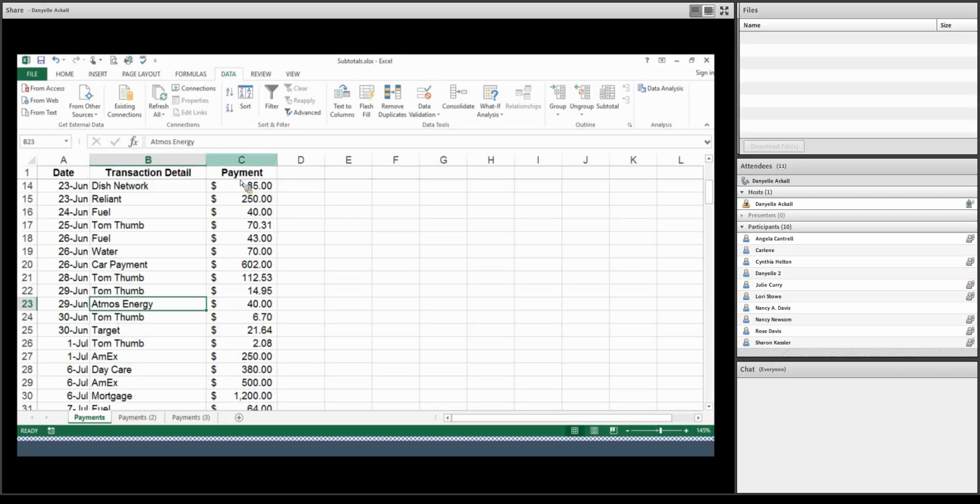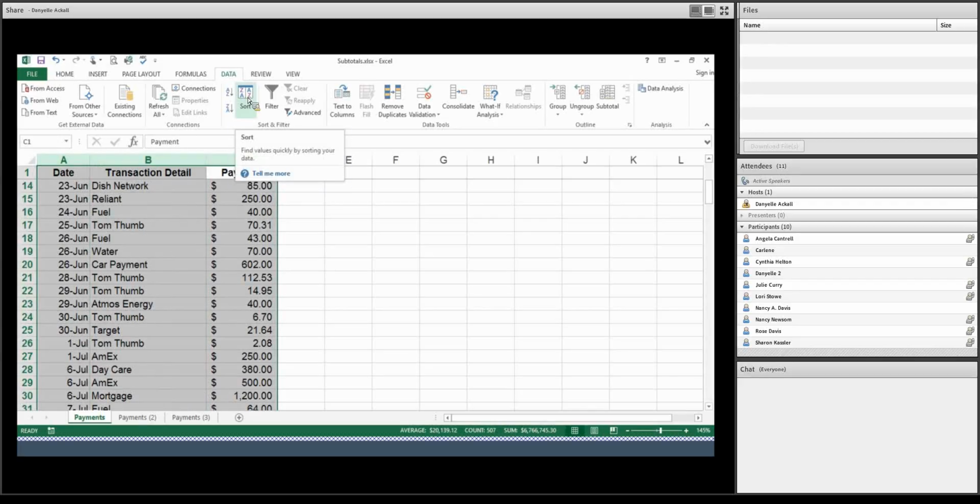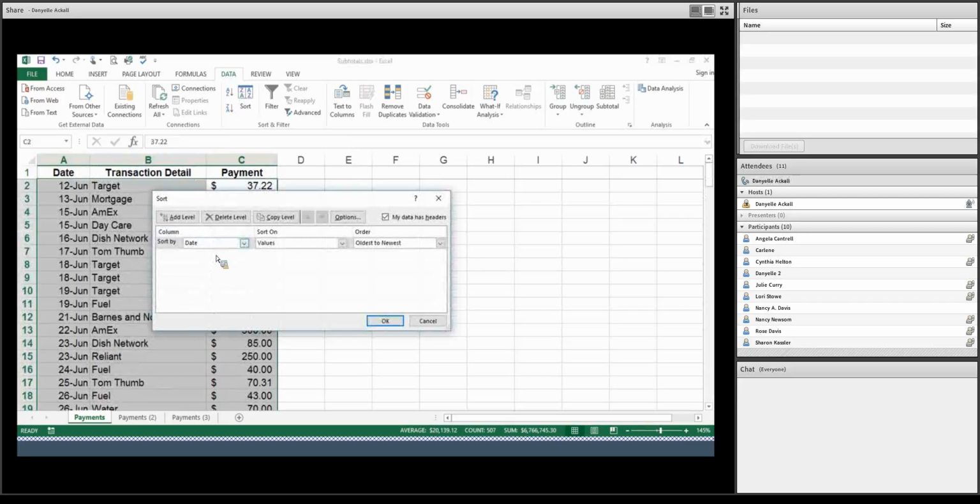To sort in Excel, since I've got the entire column set up, I can highlight my columns and then come up here to the sort button. When I do this, it allows me to pick what I'm going to sort by. So first I'm going to sort by transaction detail. That's what that column is called.